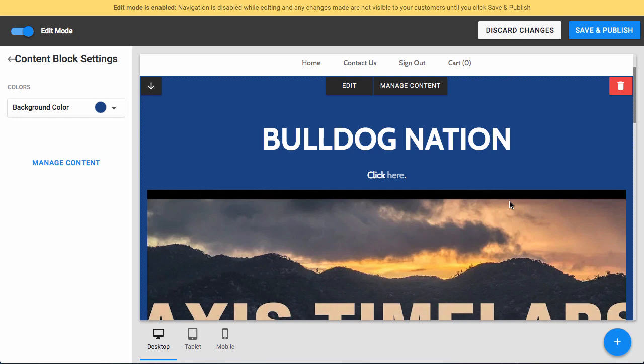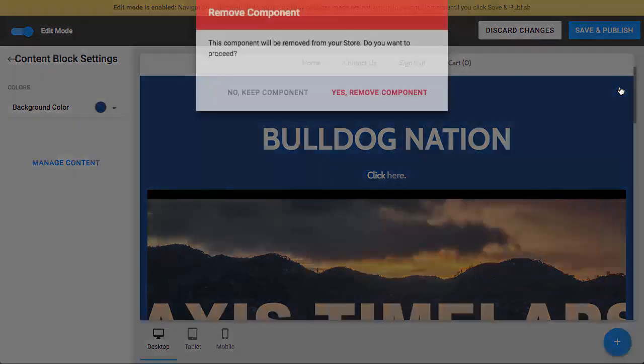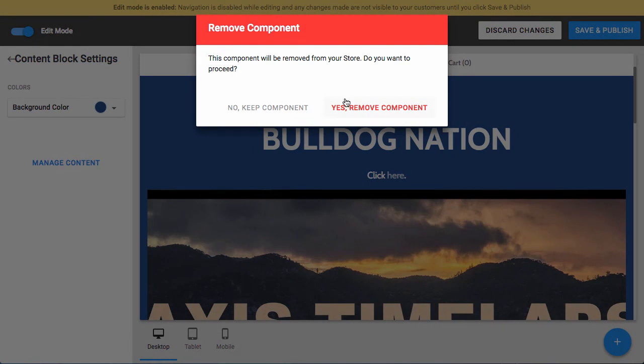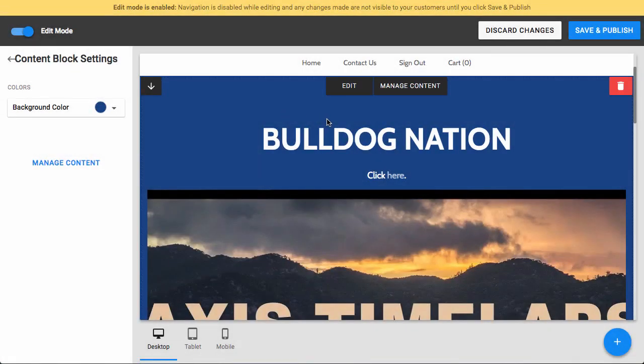So that's really everything you need to know. A few other important notes here. Of course, you have the ability to remove. So as I first showed you, you can remove a component. We always remind you, hey, do you really want to do this or do you want to continue editing? So I'm going to go ahead and say, no, keep that component.